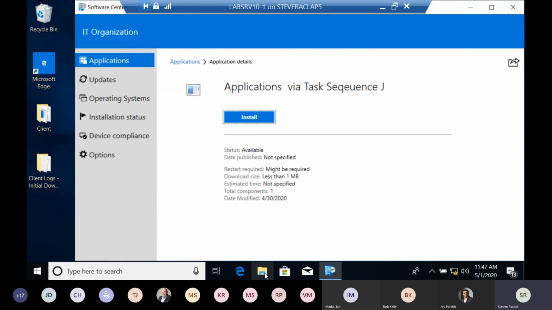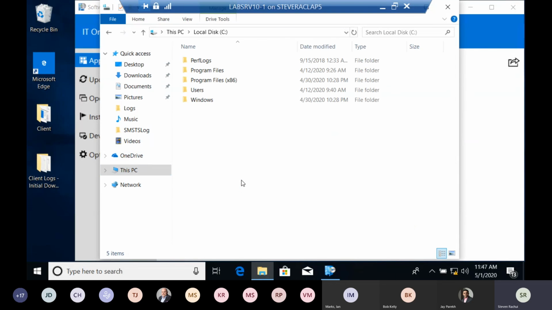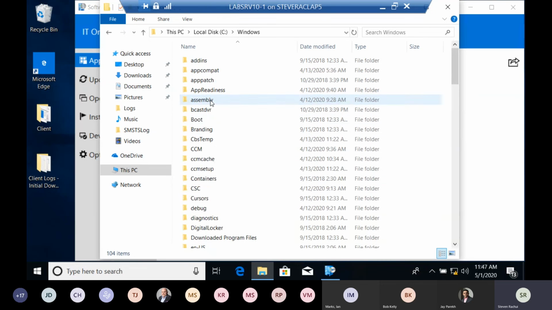Now, what I want to do, because the detection logic will fail on this if I don't have rich copy installed, I'm just going to go ahead and install it again so that I have it there and the detection logic finds it okay.